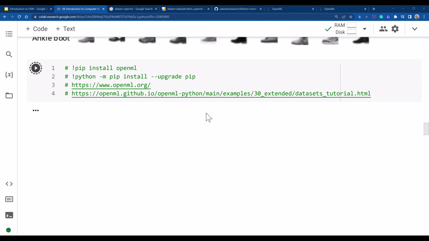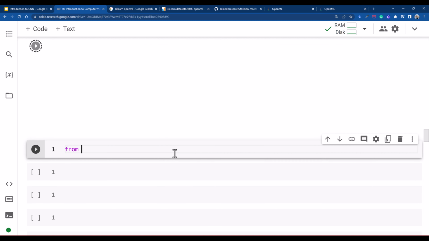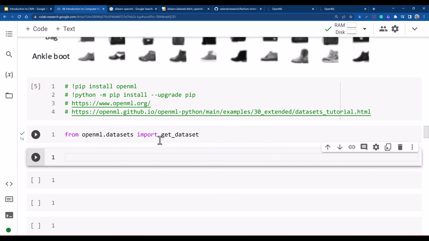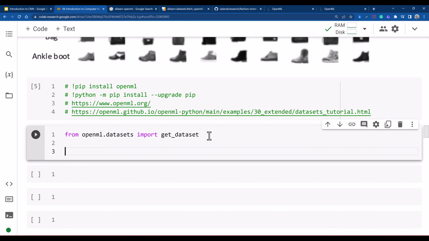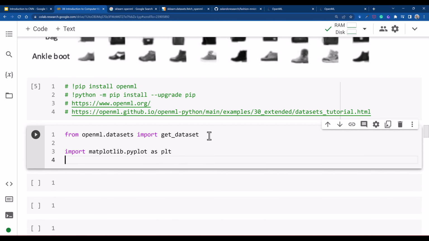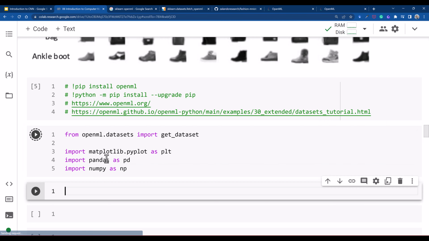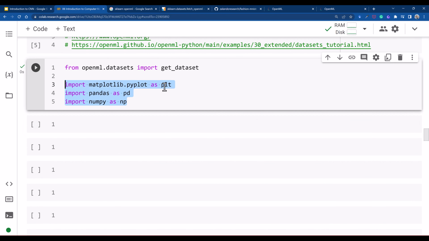All right, add an additional cell here, and then from openml.datasets import get_dataset. All right, so we have got here from openml.datasets import get_dataset. So with this we can import our dataset. But before that, we need to also import a few common libraries, like import matplotlib.pyplot as plt. In fact, we don't need scikit-learn here. We need here import pandas as pd, import numpy as np. Alright, so these are the common libraries which we will be needing for our data pre-processing.